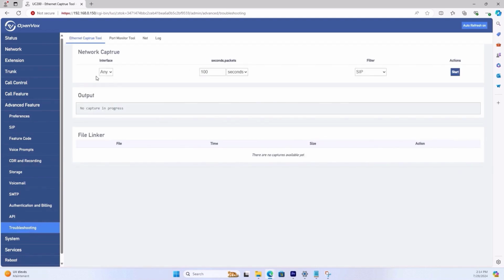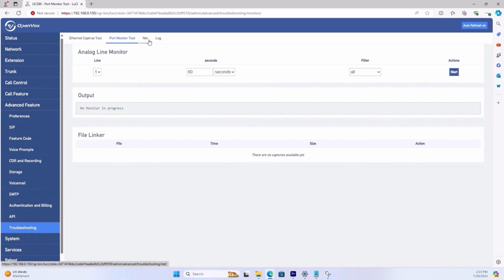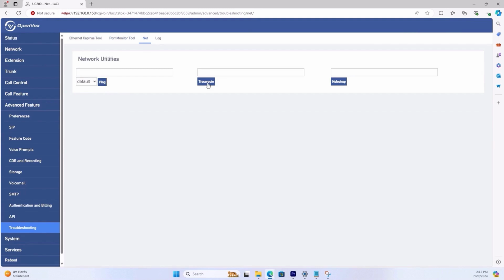In the troubleshooting section, one can perform actions such as using the Ethernet capture tool, where interfaces to monitor can be specified, along with the duration and the filter to apply, and this can be monitored. One can also monitor the ports using various tools such as ping, traceroute, and local NSA. It is even possible to export the logs.